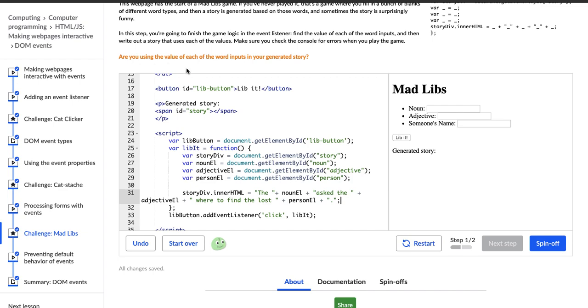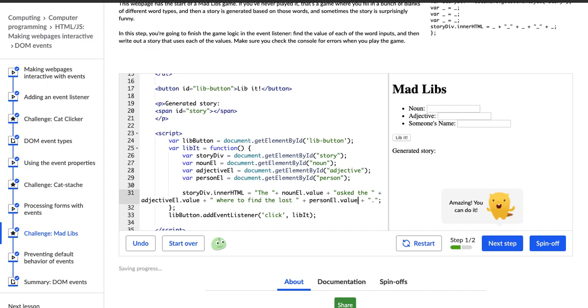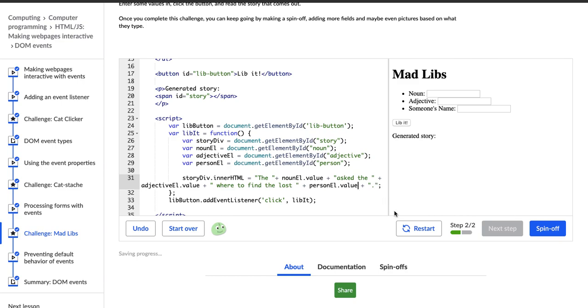Why is this not working? It says, are you using the value of each of the word inputs in your generated story? nounL, adjectiveL, personL. Oh, you know what? Pamela talked about this. There's one thing that could be wrong with this. These all look like they match, by the way, the spelling and everything. But Pamela said in the last video that you need to add value to these because you don't want to refer to the entire object. You only want to refer to the object value. So I'm going to say value.